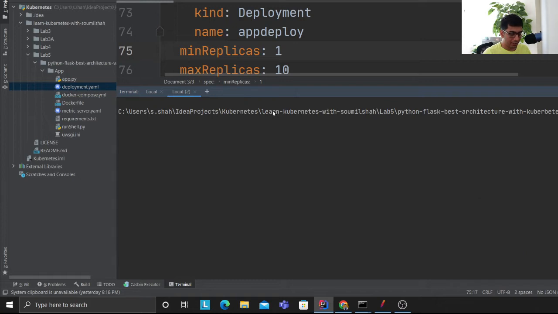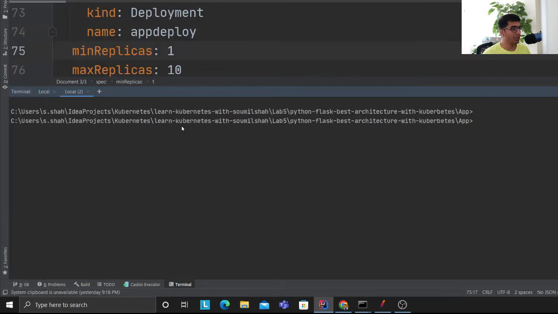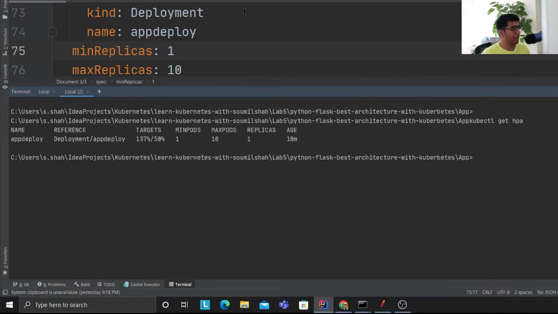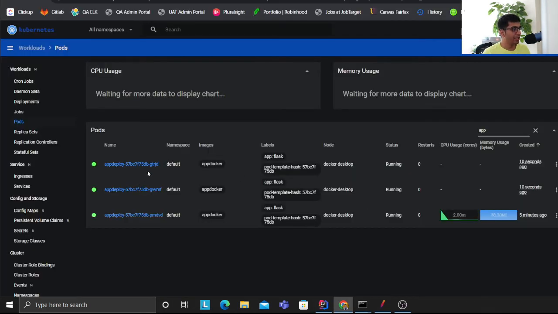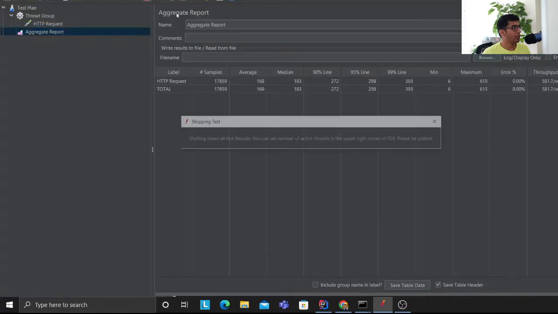And we can also test that through a command line. So I can say kubectl get HPA, and here you can see I have 137%. My threshold was 50%. At this point, as you can see, it automatically added those pods for me, right? Now I just want to stop the test essentially.